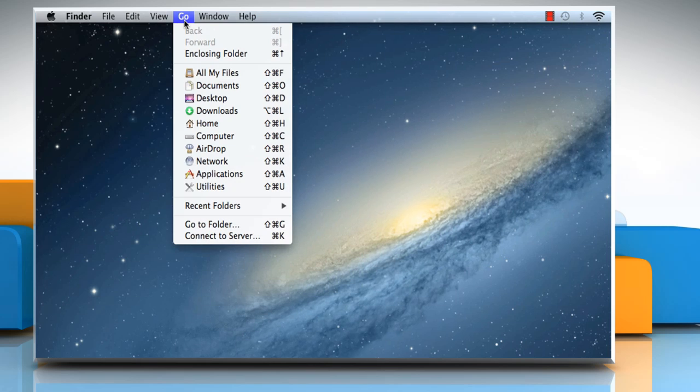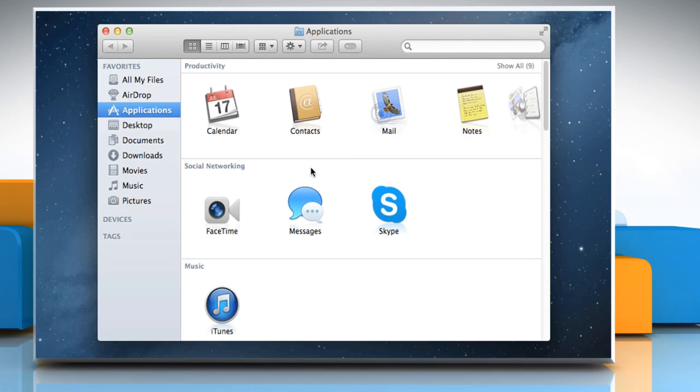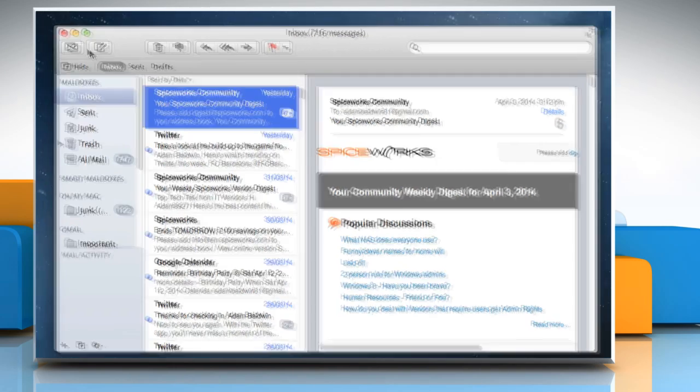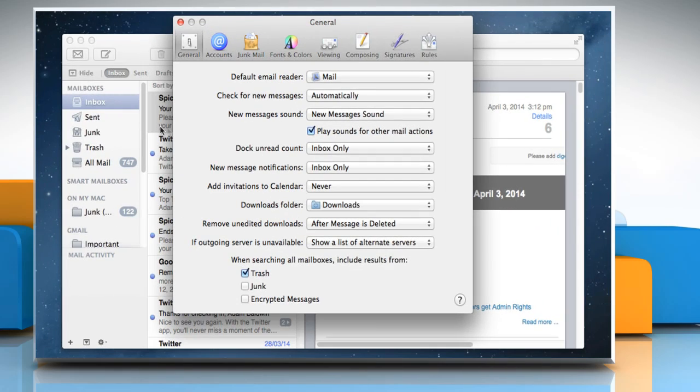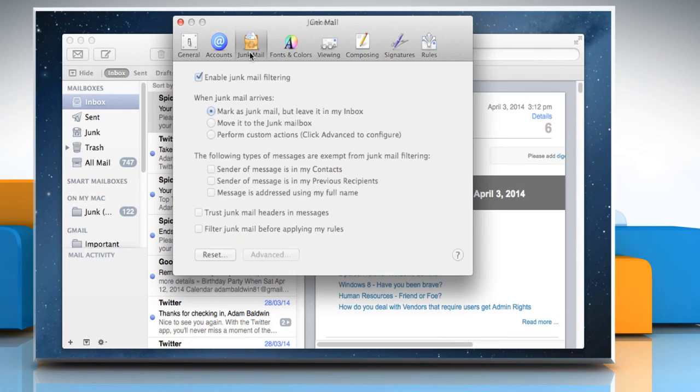Click on the Go menu and then select Applications. Click on the Mail icon. Click on the Mail menu and then click on Preferences. Select the Junk Mail tab. Specify what the Mail app should do when junk mail arrives in your mailbox.